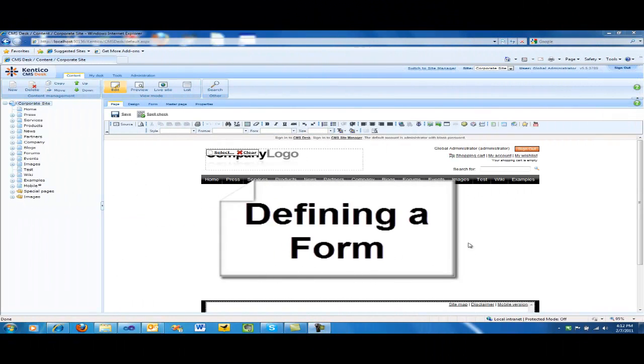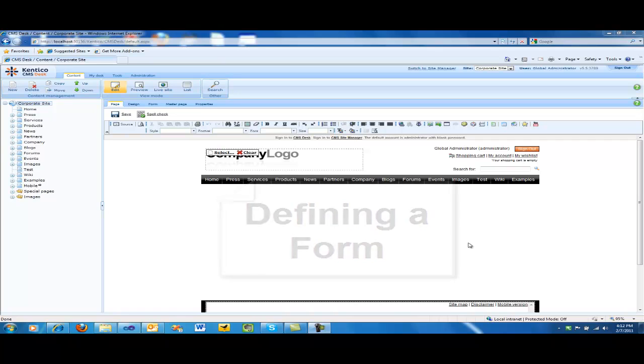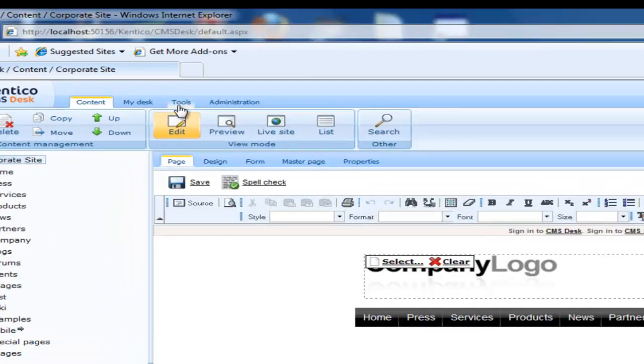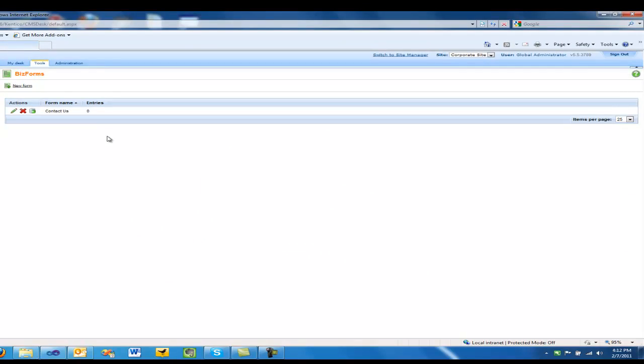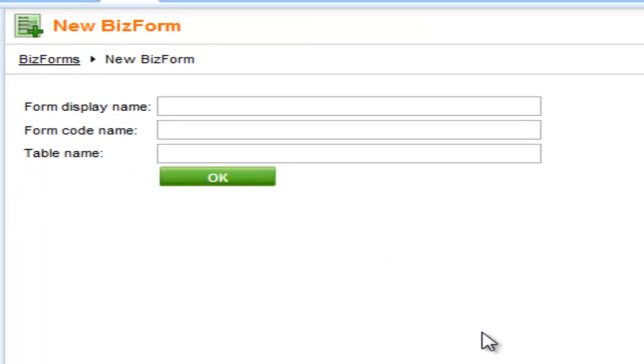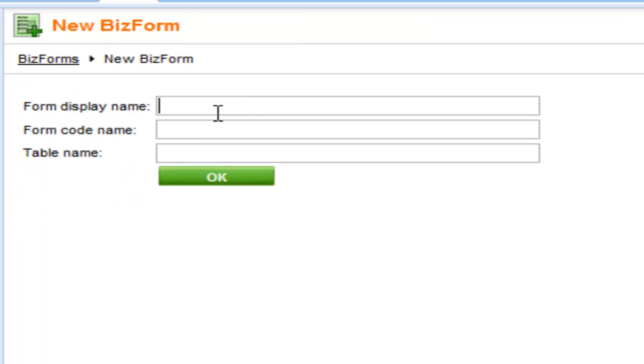Let's create a BizForm that allows customers to send us a message. When creating BizForms, it's done within the CMS Desk interface. Within CMS Desk, you want to select Tools and then BizForms. To create a new BizForm, we're going to select New Form, and within the form display name, we're going to type Send Us a Message.